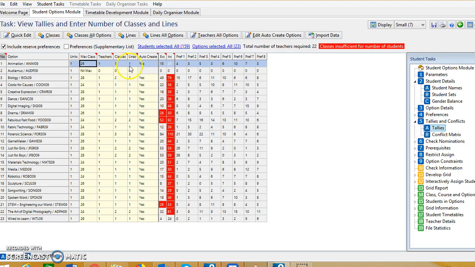So we've got a classes and lines column, and for the most part in this particular instance they'll be the same number. So based on the tally, which is this column here, of how many kids have picked a subject. So we've got 15 kids with animation, so we've said 1 line and 1 class, whereas 49 kids have picked biology, so we've said 2 classes. And where it comes up in red is where the number of kids exceeds the maximum class size. So if we only run 1 class, that straight away means that 2 kids will miss out. Likewise there, we're going to get 4 students miss out.